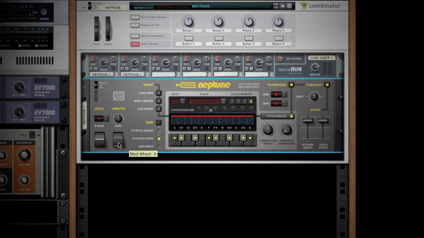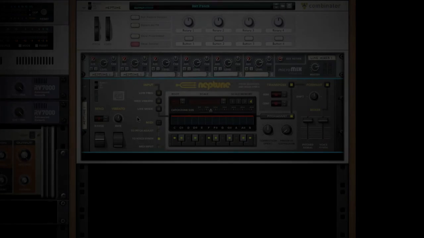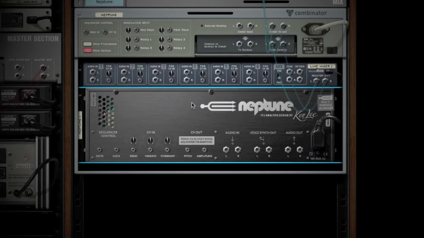Finally, you have your bend and vibrato section. The vibrato is a great way to add expression to your vocal. The rate knob will adjust how fast the vibrato will pulse. The wheel below the rate knob adjusts the amount of vibrato to add to the vocal. You can select the range of your bend with the pitch range bend, and the wheel controls the actual bend of the vocal. Now, let's tab around to the back of Neptune.